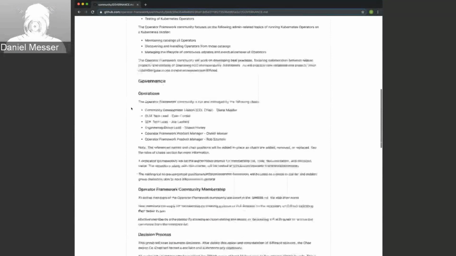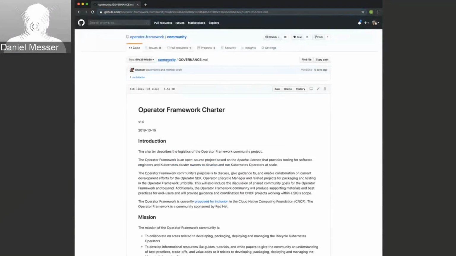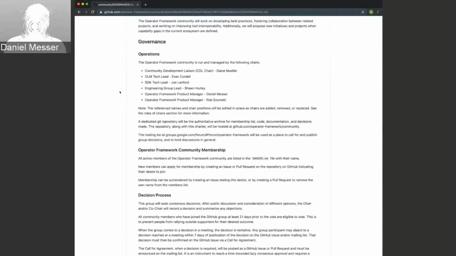So there will be a group of chairs that will lead this community. This is a draft, by the way. This is up for discussion, and it's available as a pull request in the community repository in Operator Framework. So this is obviously up for public discussion. The structure is heavily inspired by how OpenShift and OKD does it. But in the end, there's going to be a group of people who are running the community as chairs. Diane, you obviously being one of them, but also core maintainers of the various projects, as well as product management from our side.